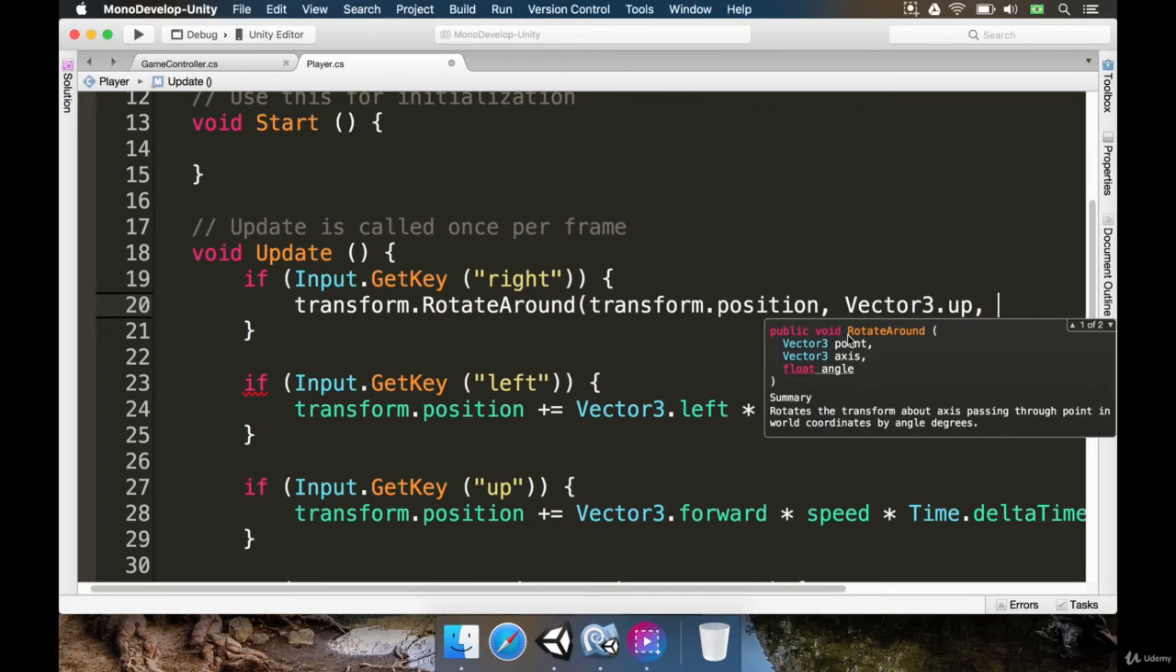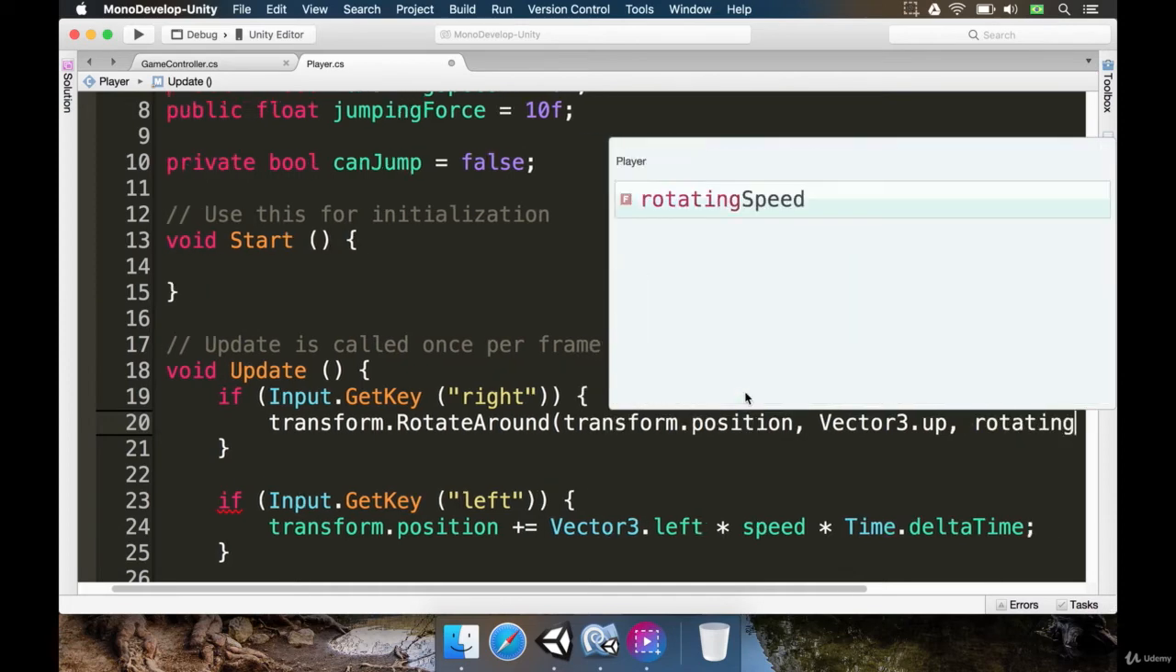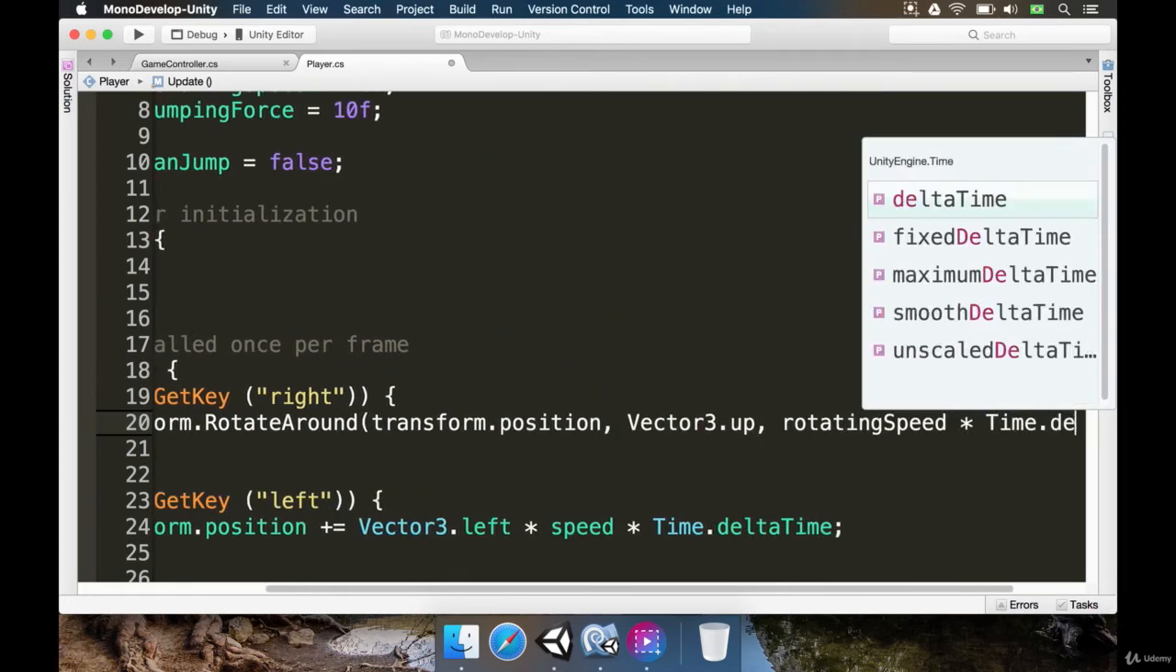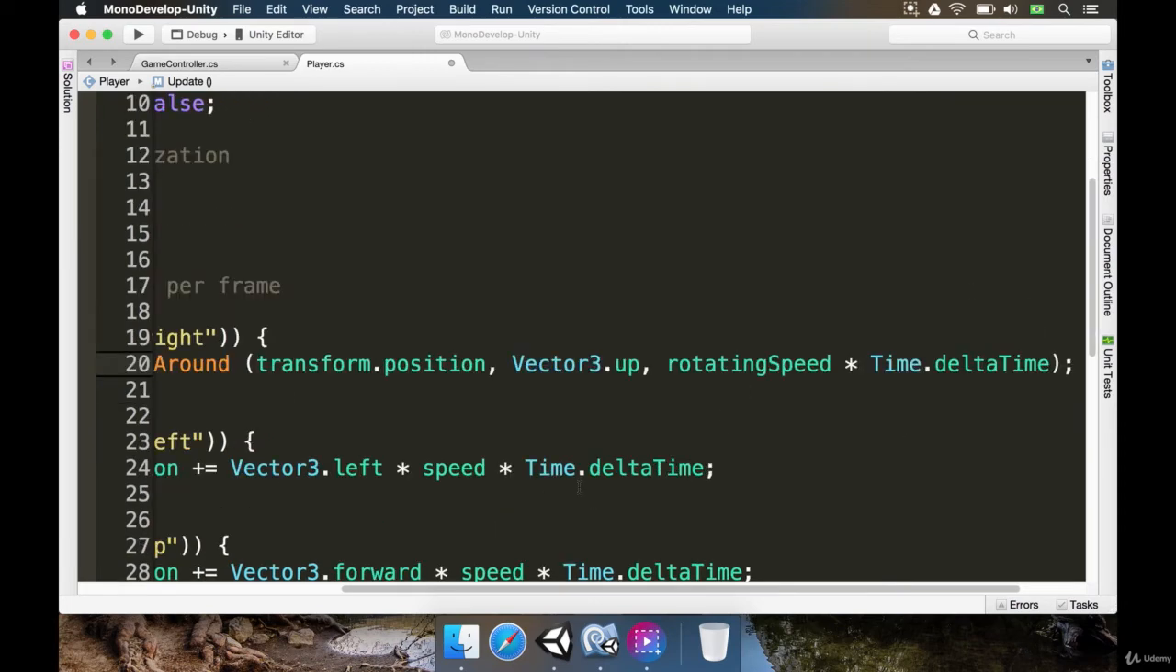The third parameter is the angle. How much is going to be rotated? As we are in the Update method, we're going to type rotatingSpeed * Time.deltaTime, for the same reason we do the delta time trick in the horizontal movement.